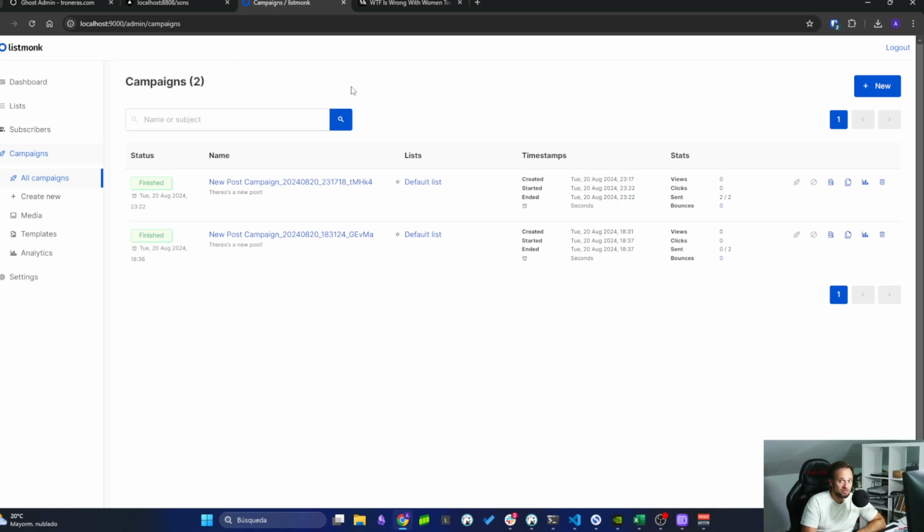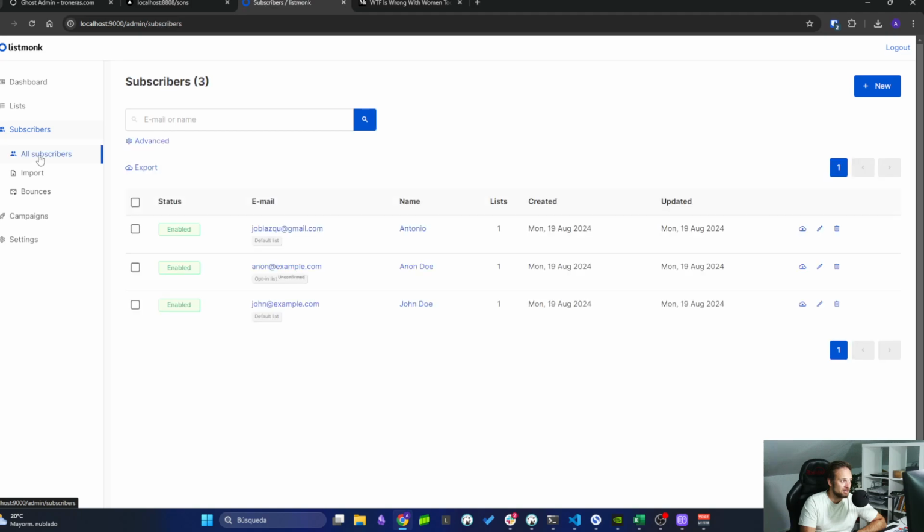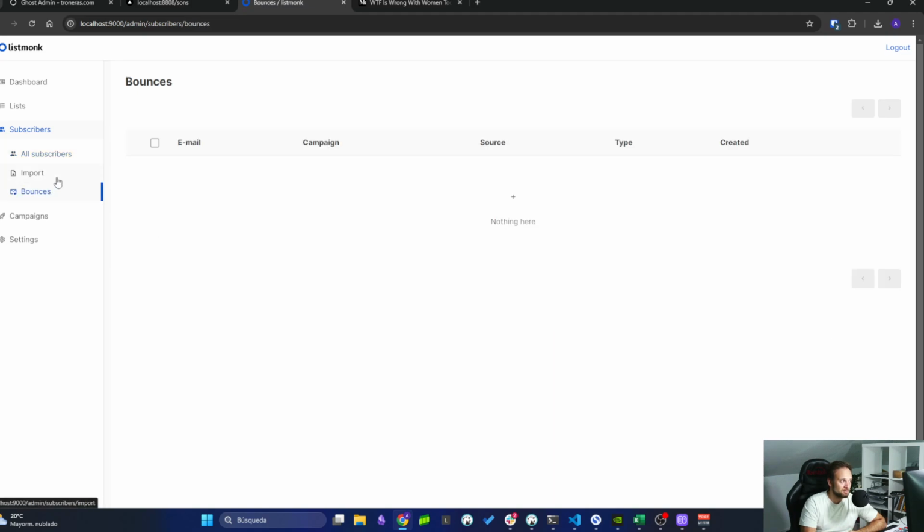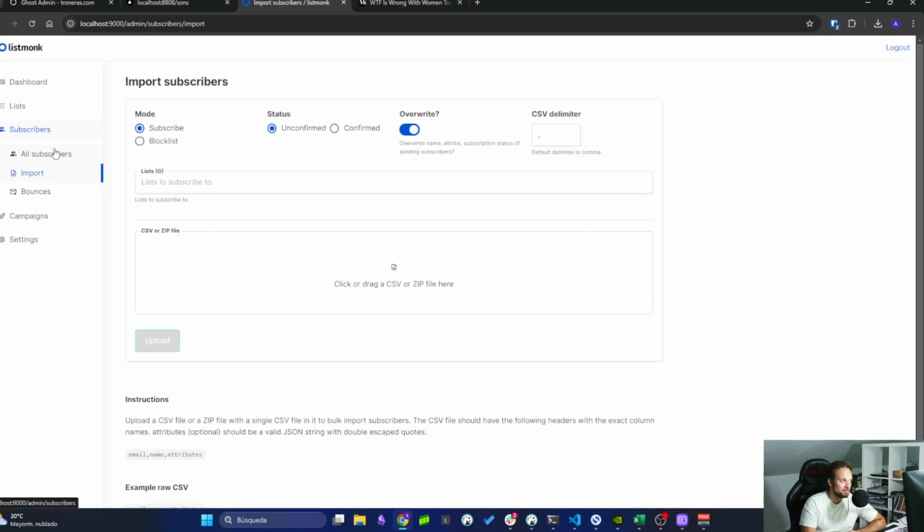Listmonk is an open source mailing list manager, or I don't know what you want to call it, that basically allows you to create campaigns and manage subscribers. You can put them in different groups and handle the bounces, etc. So they can be blog lists, etc.